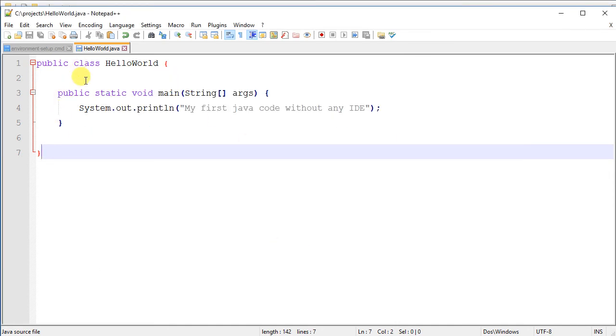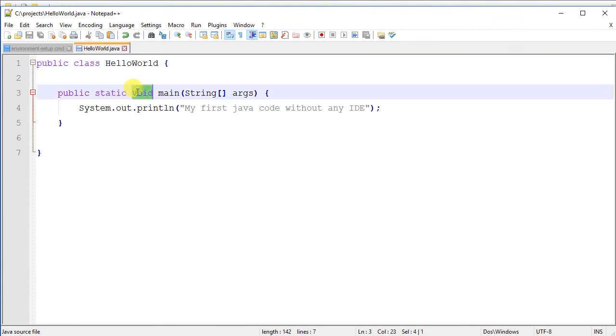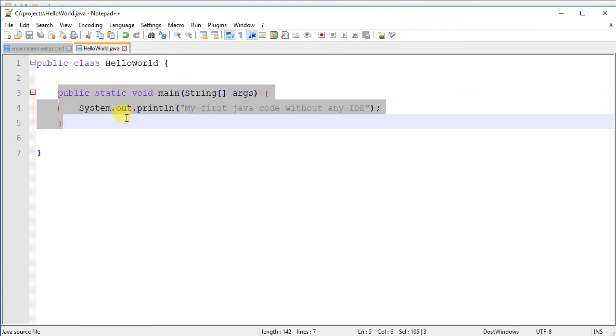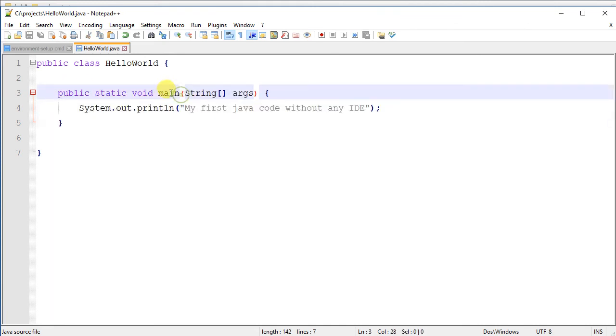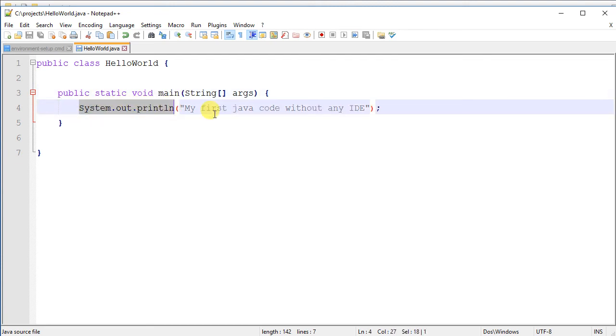So here's a very simple hello world. It says public class. These are what all Java source applications will start with. Then the name of the file, which will be the same as the file name, HelloWorld. And then the static main method is the entry point. We'll be creating a new main thread, and if you run any hello world, it will always execute the main method. And basically what we have is a System.out.println, my first Java code without any IDE.